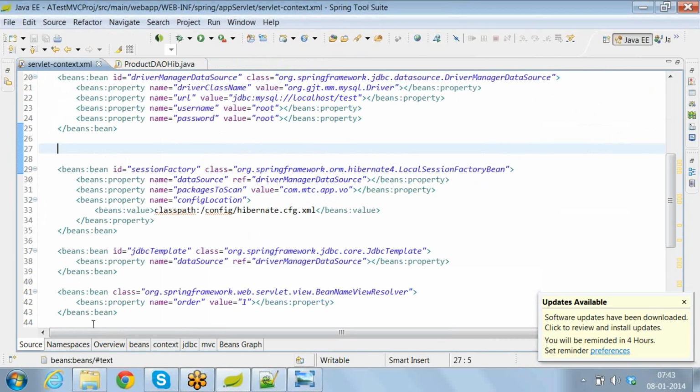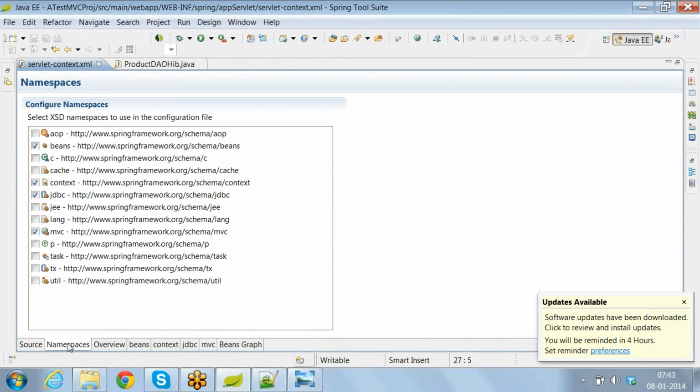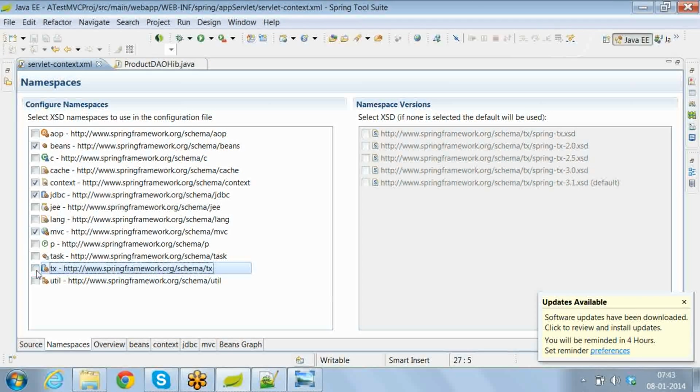So what to do? First of all, if you want to deal with transaction management, make sure that you add the transaction schema, the transaction namespace, TX. All of you, please make a note of it. Don't forget to make a note of it. If you don't add this TX or transaction schema, it won't work.